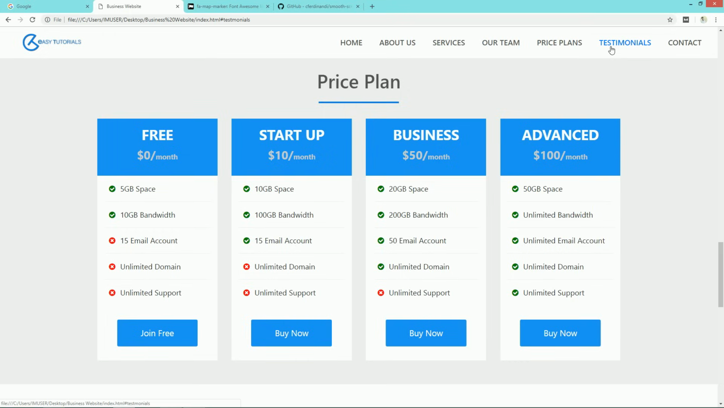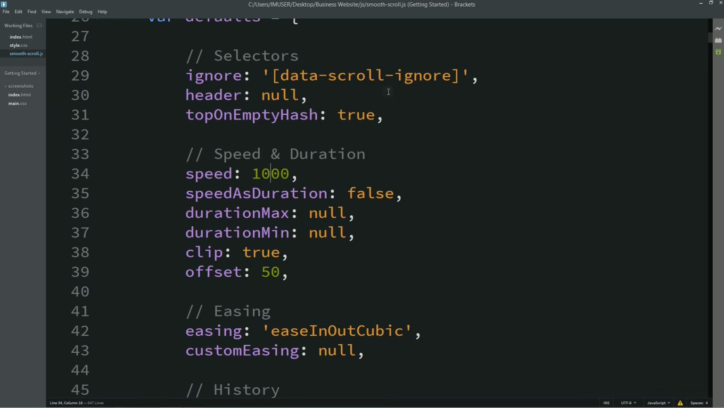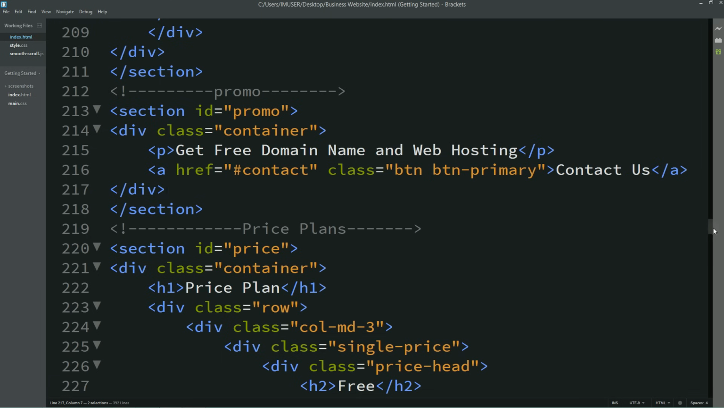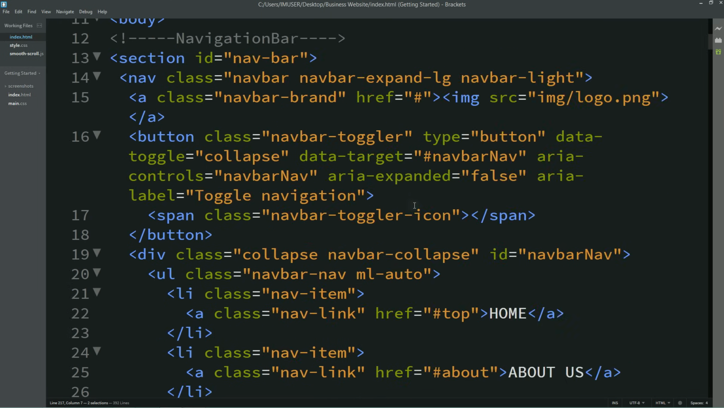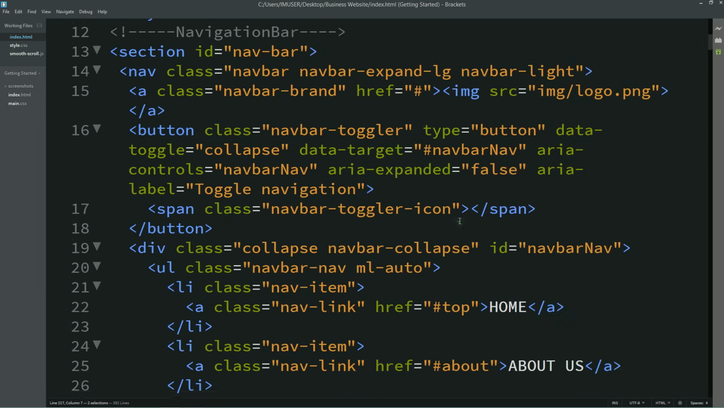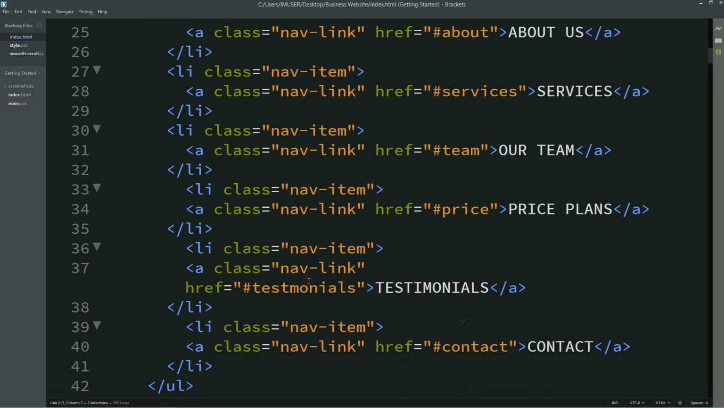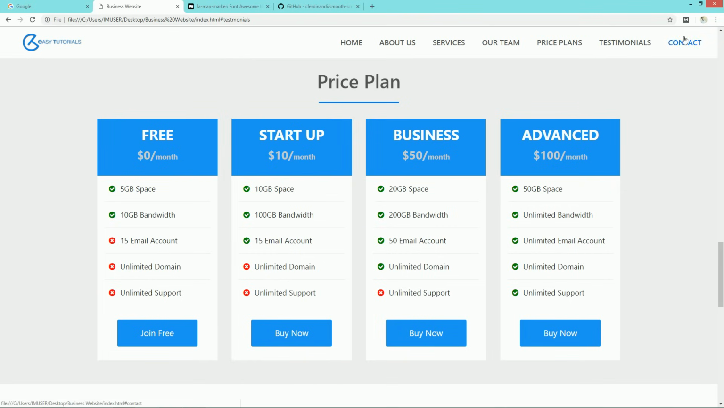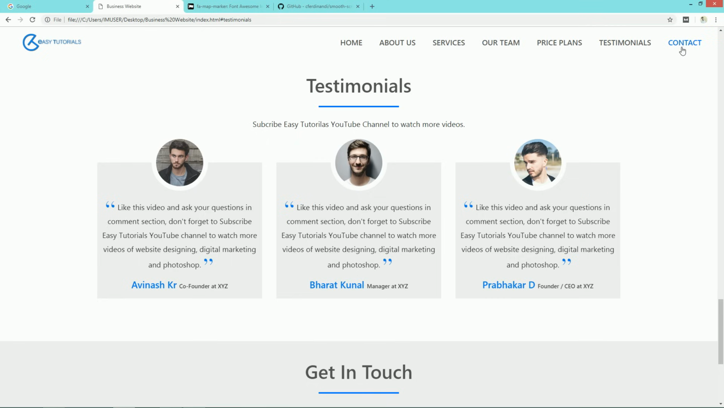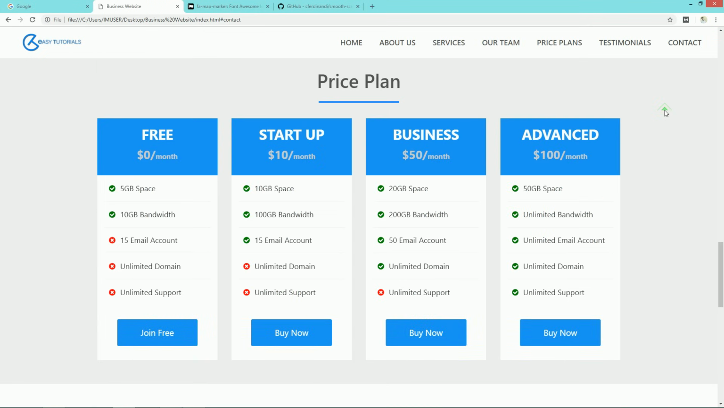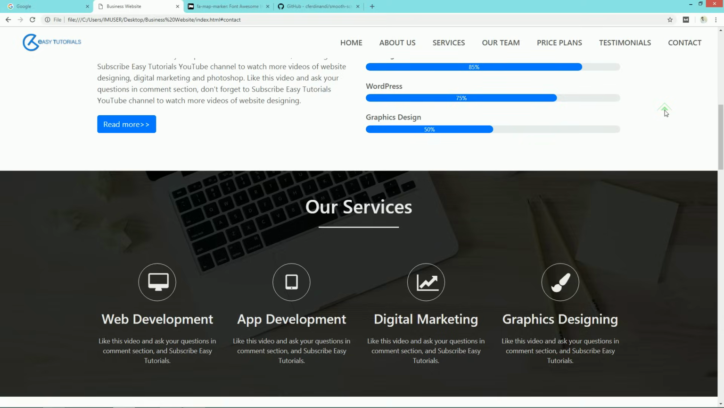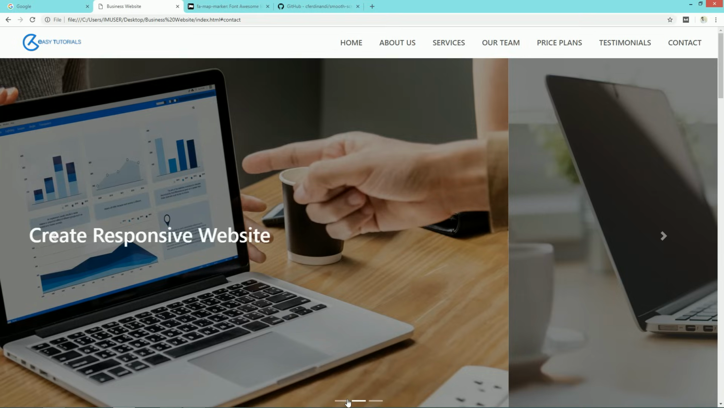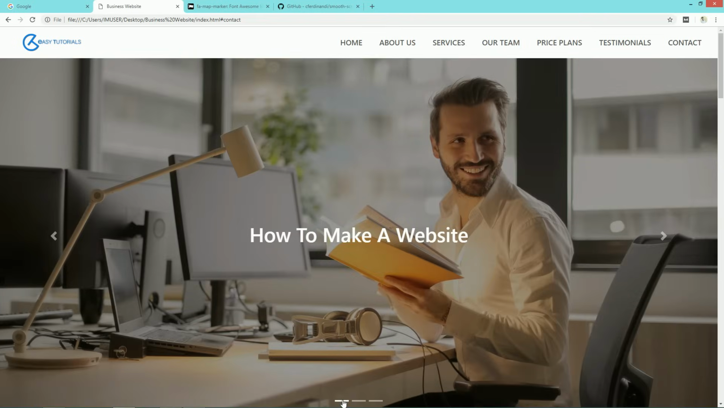Well, this testimonial is not working here, I think. So let's go to the index, and in testimonial I'll just check. Yeah, I'll correct this spelling, and now refresh your page. I'll click on this one. Yeah, it's working fine. This is how we can add smooth scrolling effect on our website. So this is all about creating a website using HTML, CSS and Bootstrap.